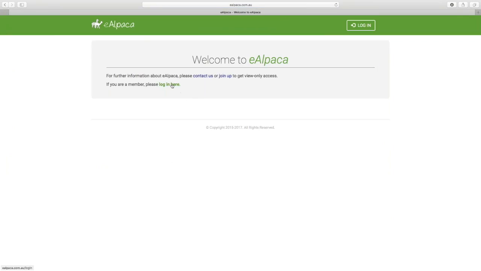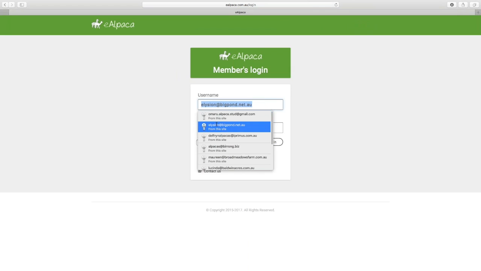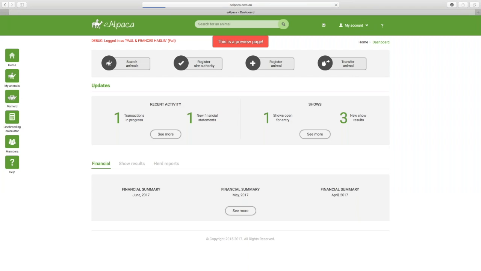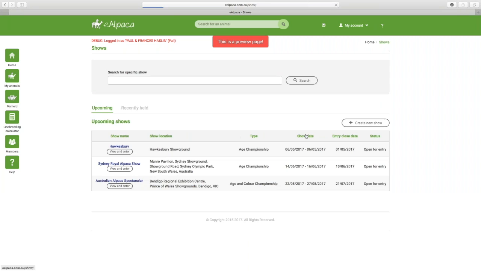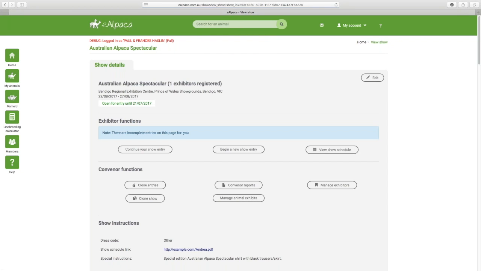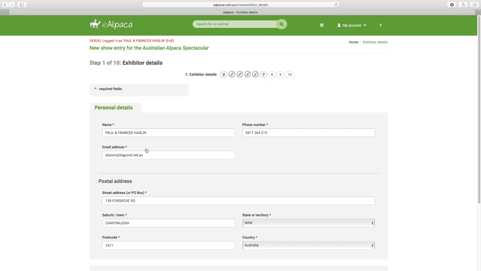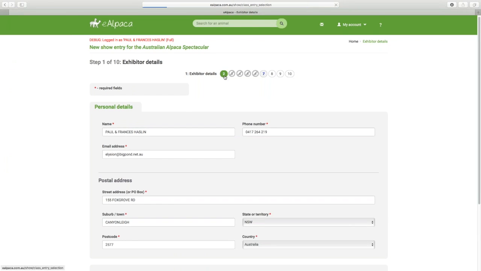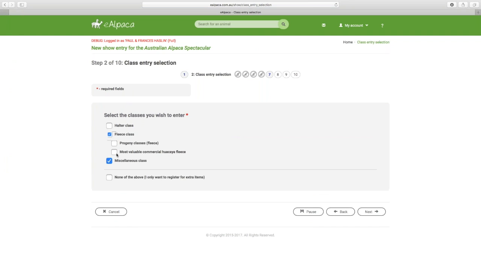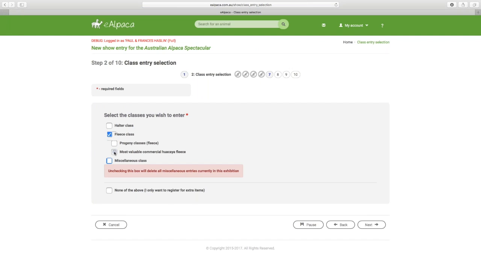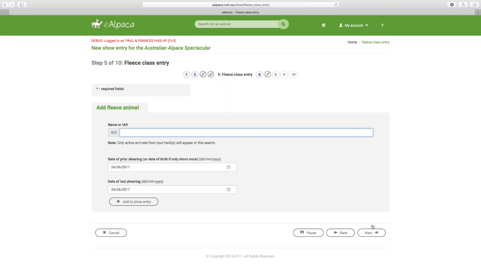What I'll do is I'm going to go across to our production system, and I will be able to show you the most valuable fleece as well, because I believe Paul has some. All right, so step 2. I'll turn on fleece. Don't worry about miscellaneous. Turn on there. So I'm just quickly getting in to show you 2 things.